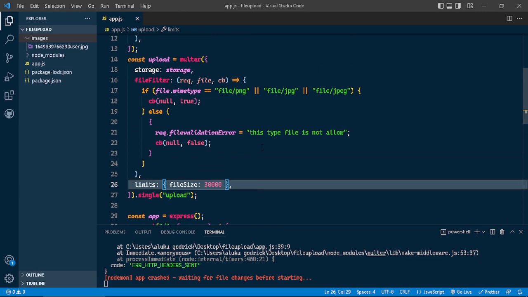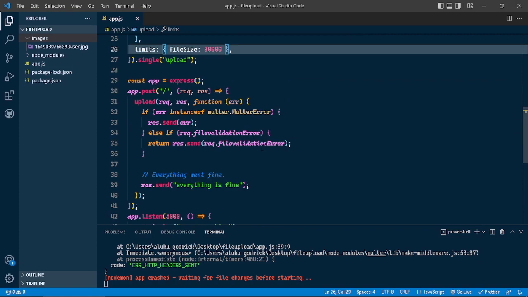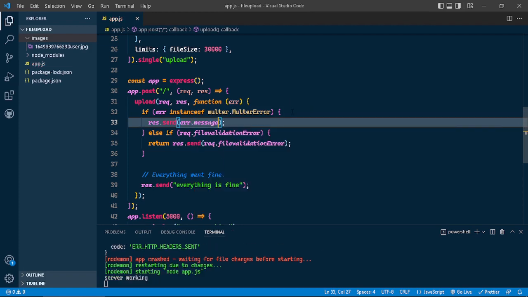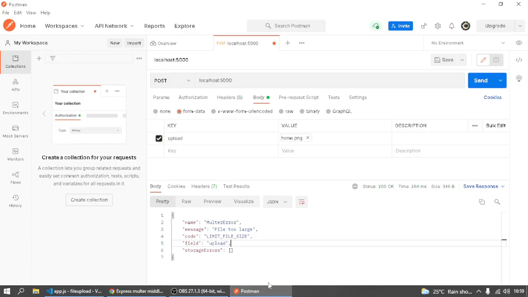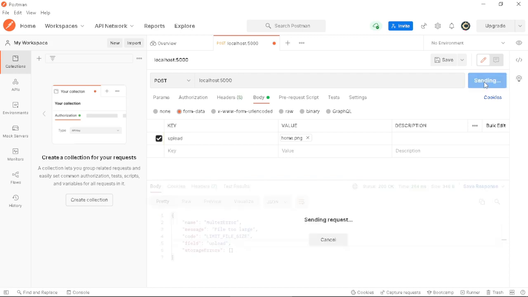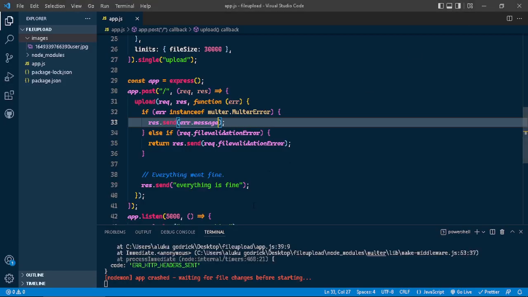If we come to this validation or the multer function that we are passing into our route, which is upload here, we can specify that we want the error.message, which is this one here, then save the changes. Good. So if we come to Postman and send this file, which is larger than 40,000 bytes, we get a message that the file is too large. Yeah, so I think everything is working as I planned and as expected.